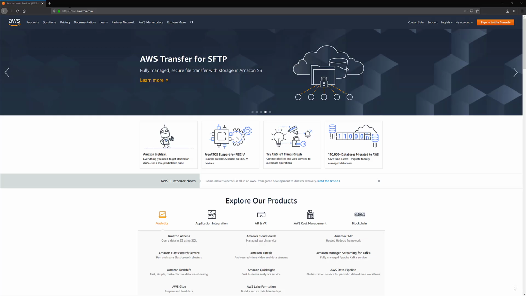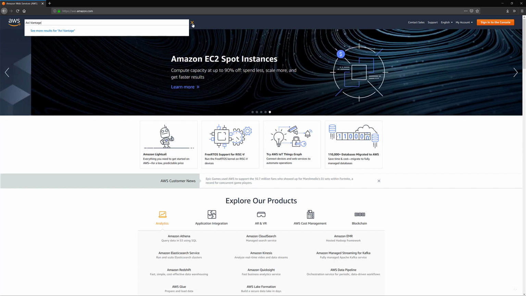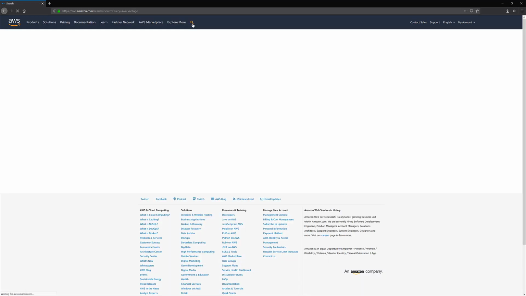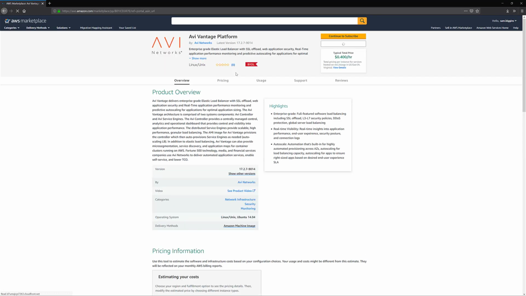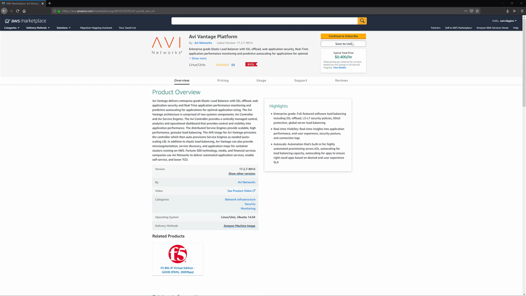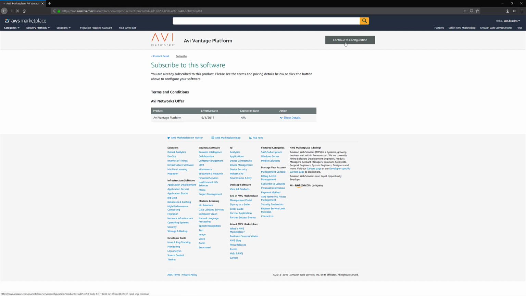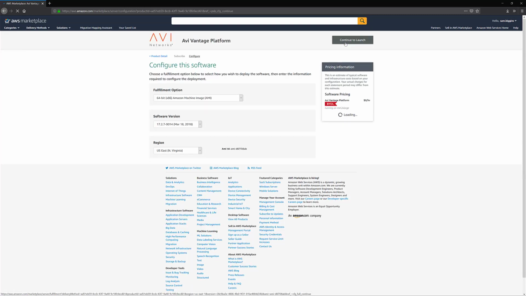We're going to start out here at the homepage of aws.amazon.com and come up to the search button here and type Avi Vantage, which is going to bring us to the search results and allow us to select the Avi Vantage platform. From here, we're going to click Continue to Subscribe, and then click Continue to Configuration. On this page, we can select the version and the region that we would like for our instance, and then click Continue to Launch.